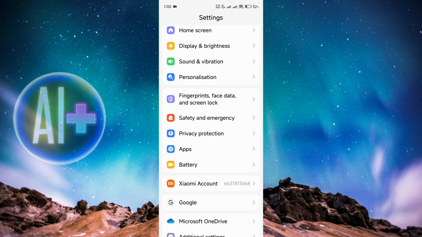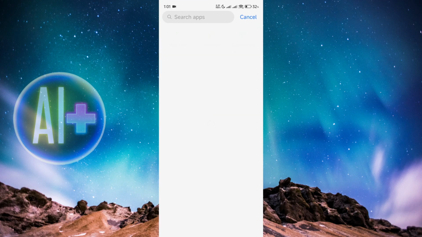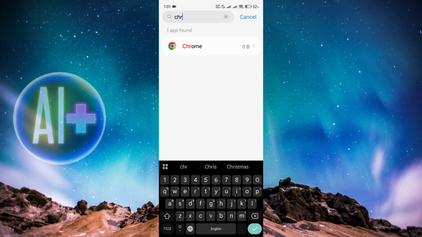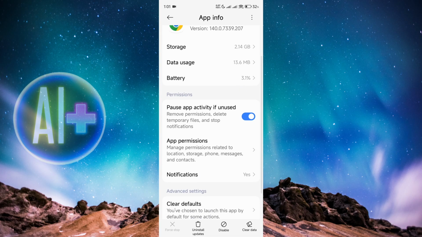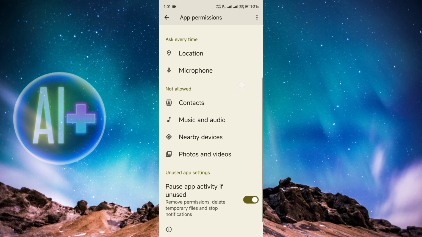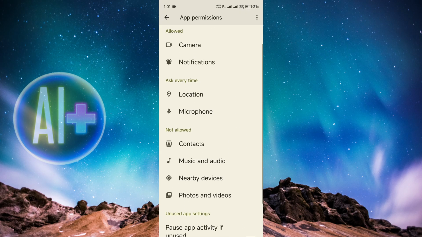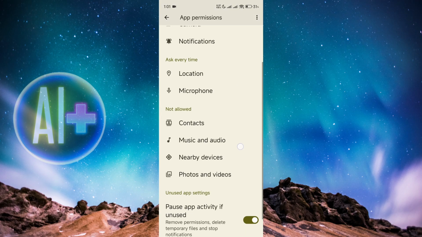So guys, just scroll down on your phone depending on your model and brand, go to apps, then you go to manage apps and in the search for Chrome. All right, so this is our Chrome. And guys, in here, as you can see, manage the app permissions. So go ahead into here and make sure that the permissions are enabled. For example, for storage, if you have them here, make sure that they are allowed.